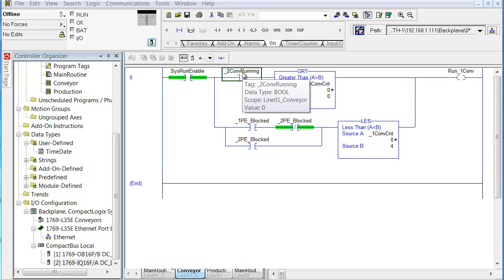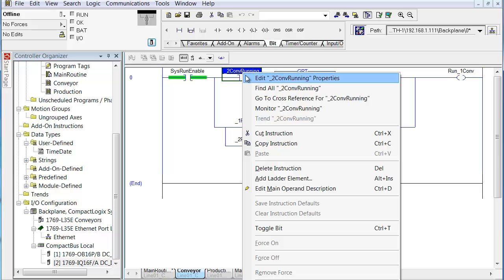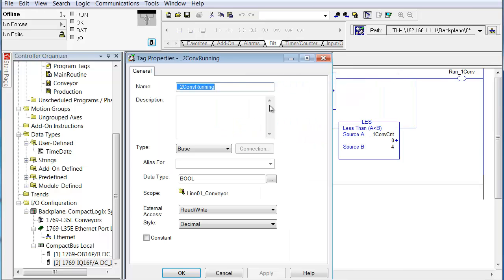Now here I say to conveyor running. It suffices to say that we did explain earlier that we're using this input to signify that the downstream part of the process is calling for product, calling for cartons. But technically the name of the tag would be to conveyor running, because that's actually what it is. It's the aux contact from the motor starter for to conveyor. So we're going to alias this one. So let's go edit the properties. It was created as a base. Now we're going to change it to alias.